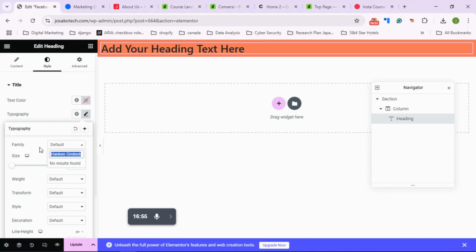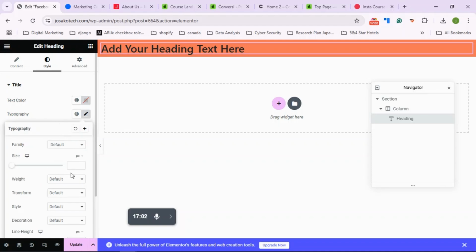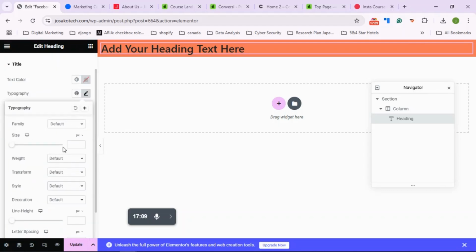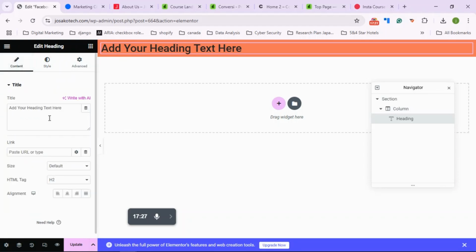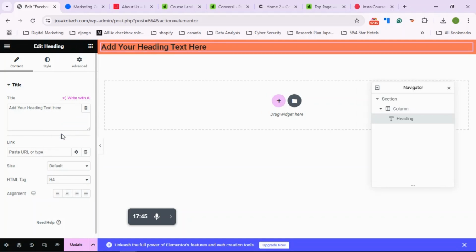No results found. I'll go with Roboto for the font family. Then I want to have it centered. By the way, this one is the title content. It's a two. If you make it a three, the font size becomes a little bit smaller, it decreases, and so forth. What about the four? Yeah, I think four is great.